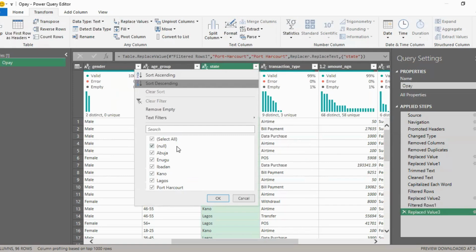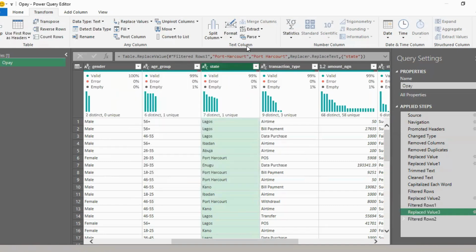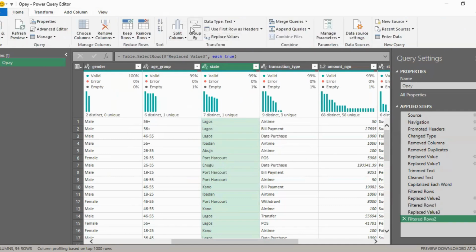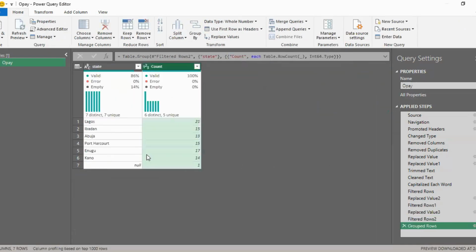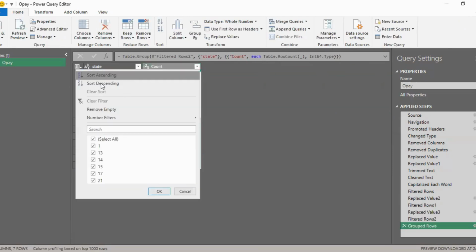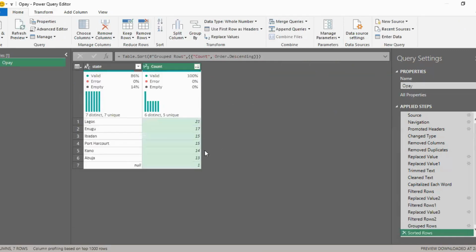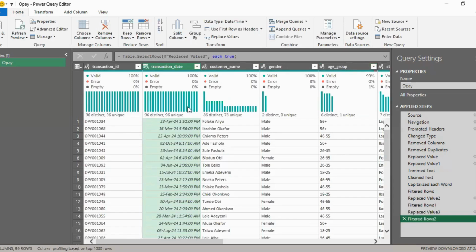But now we still have null values. I believe this one is pretty simple. You know how to do this one. You group your states to know which state comes up most. You go to Home, click on Group By, click OK. Now you can sort by descending, which means from the highest to the lowest. And we see that Lagos comes up more with 21. So you can go ahead and replace that null value with Lagos.